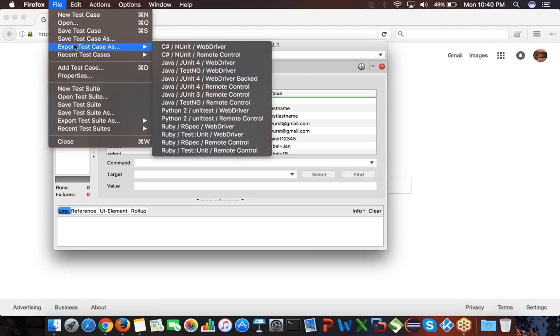Export test case as, and then you can say Java testng. These are all frameworks. We will discuss that later. So Java testng or WebDriver, or remote control, but remote control is already obsolete. That's what I was saying.